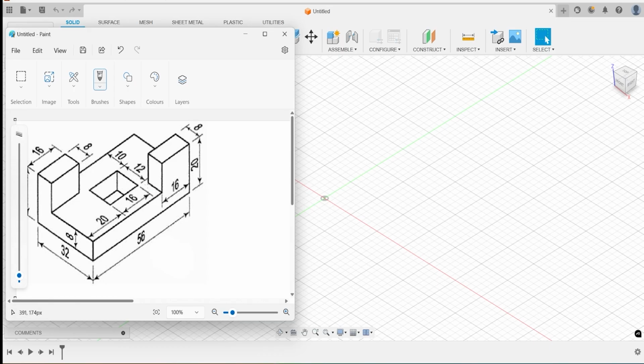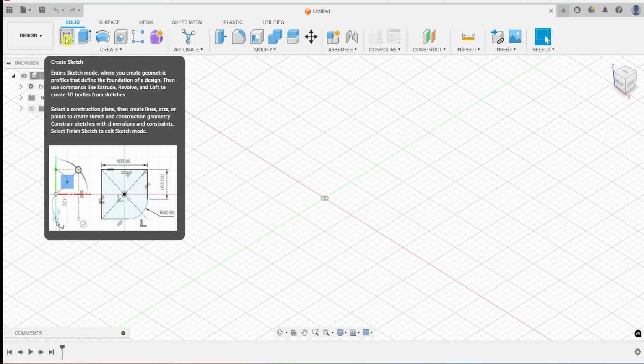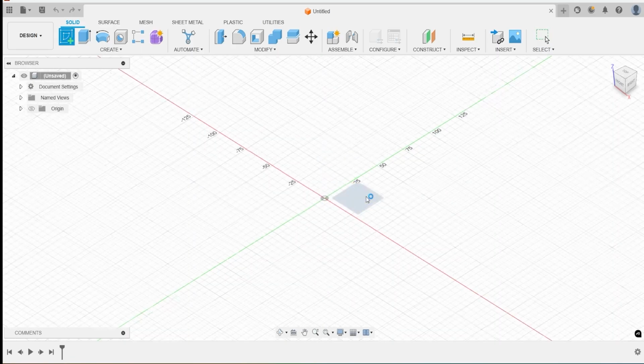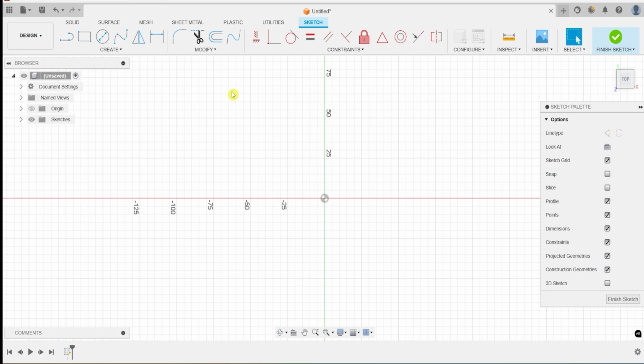See, here also I am going to start from top view. Top view is a rectangle of dimension 56 by 32. Then after that, I am going to draw these two rectangles of dimension 8 by 16 and one more rectangle opposite to this, that is also 16 by 8, and one more rectangle at the middle of dimension 16 by 12. All these rectangles I am going to draw first. As it is, I am going to select create sketch, select horizontal plane. Now I am going to draw the rectangle.